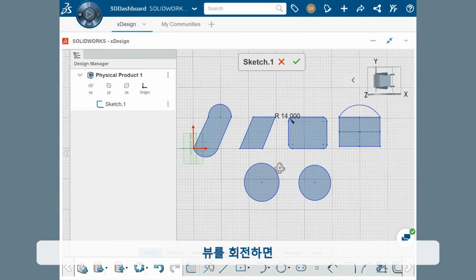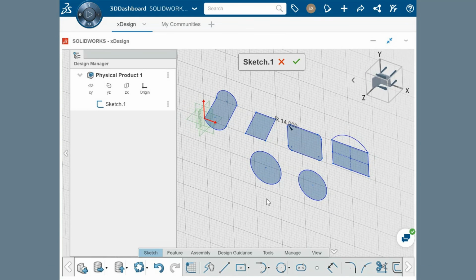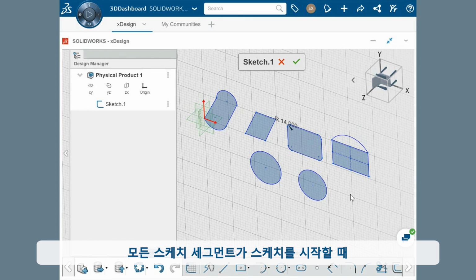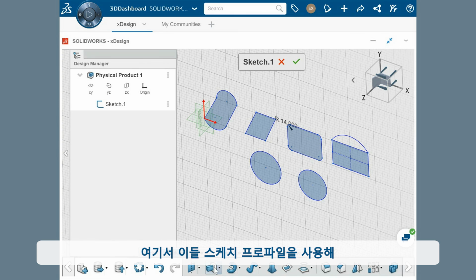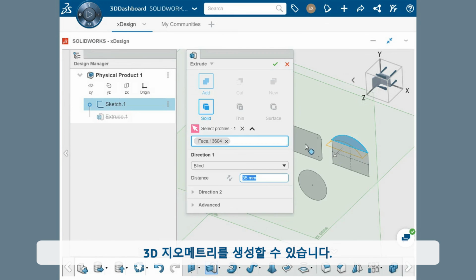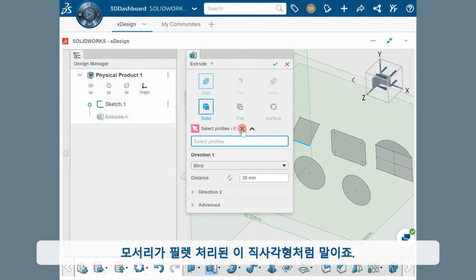Notice that when I rotate the view, all these sketch segments are contained in the XY plane I selected when I began sketching. From here, any of these sketch profiles can be used to create 3D geometry, such as this rectangle with filleted corners.